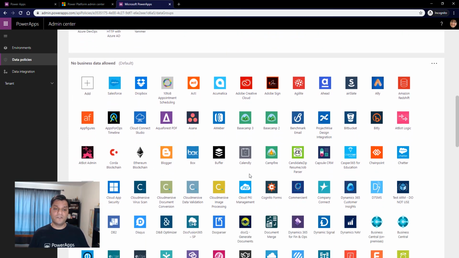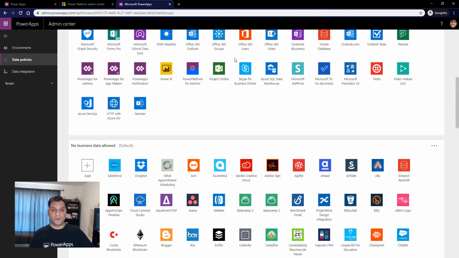But if your apps and flows have, say, one set of connectors over here, and the other connectors are in this section over here, then the 2 are not going to be able to talk to each other. That is how this data policy works. So it's very important that you understand that. And again, coming back to what I said, keep it very simple. Just put them in 2 separate categories. The one that I work with is Microsoft versus non-Microsoft.